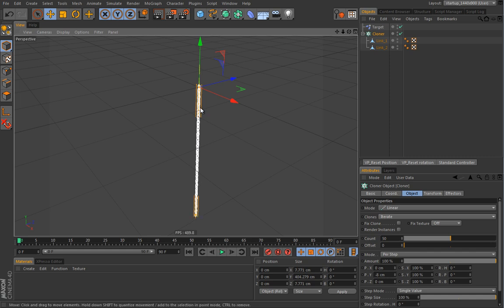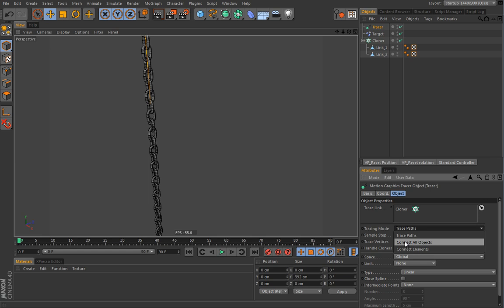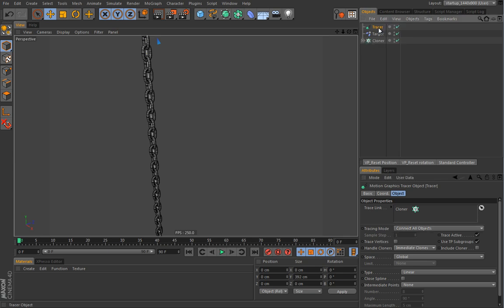I can do this manually, but this will be really time consuming. So instead, it's much better to use a tracer object. So it will trace the cloner. Now if I set this to connect all objects, I will get a spline here. Okay, so I have to hit play to refresh. So there is also a refresh problem. So if we put this guy under the cloner, then we won't have that refresh problem because it has to trace this information from the cloner.